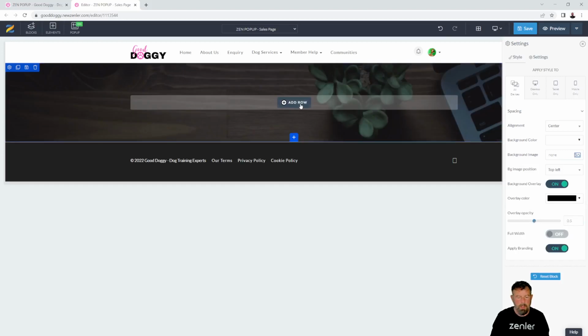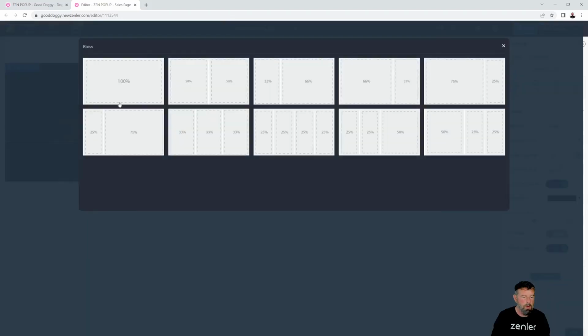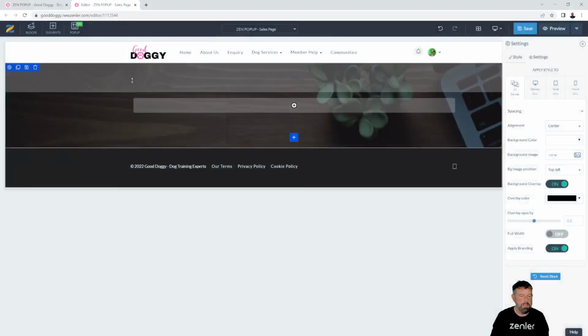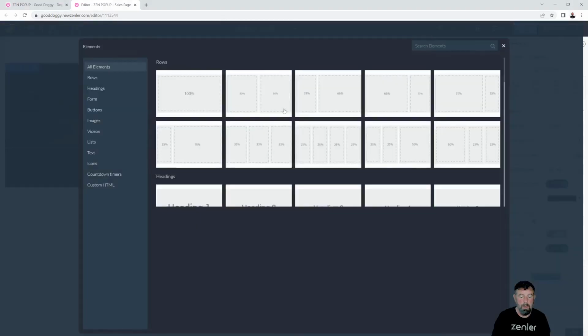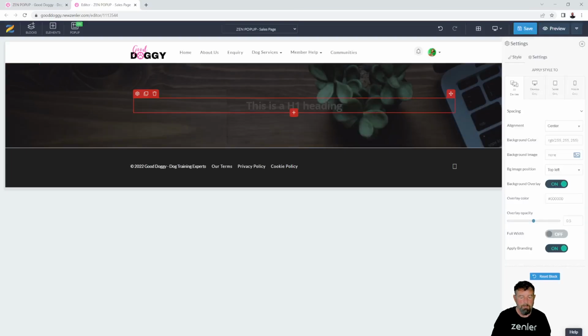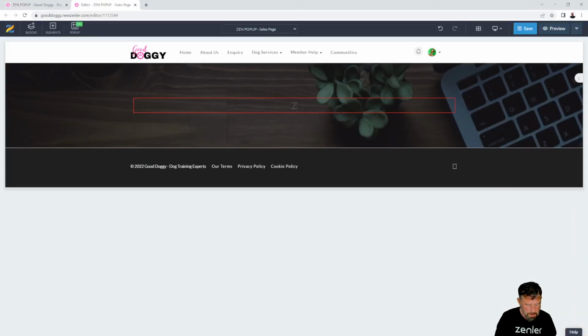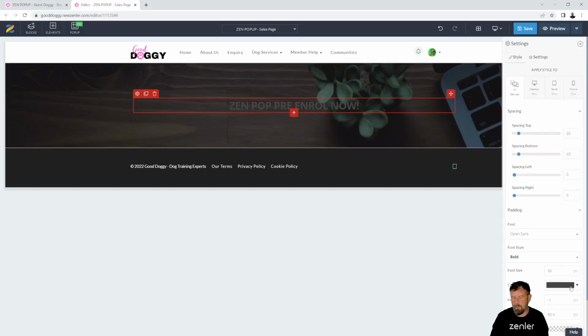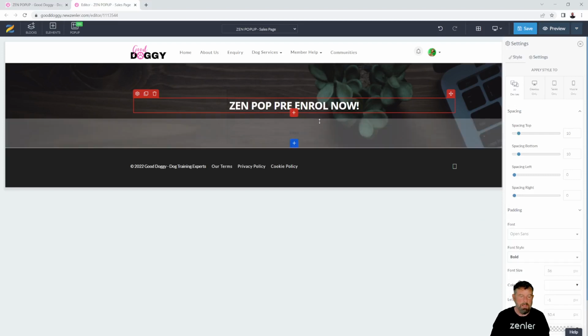There we go. And I'm going to go into add a row, and I'll just add a simple one row. Again, you can make this look however you like. For the sake of this, it's fine. And then I'm going to call it Zen Pop-Up pre-enroll now. Make that look as nice as you like. Spend a bit of time on this sales page. So we've got that there. That's all I want at this stage.